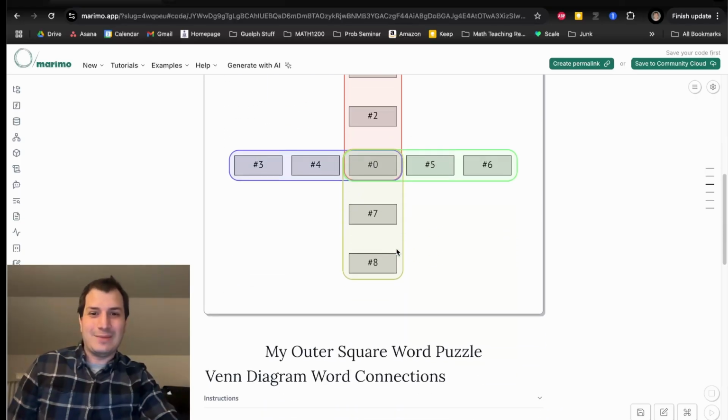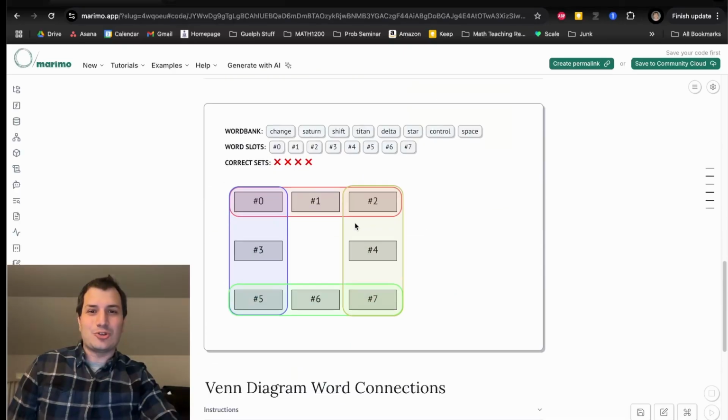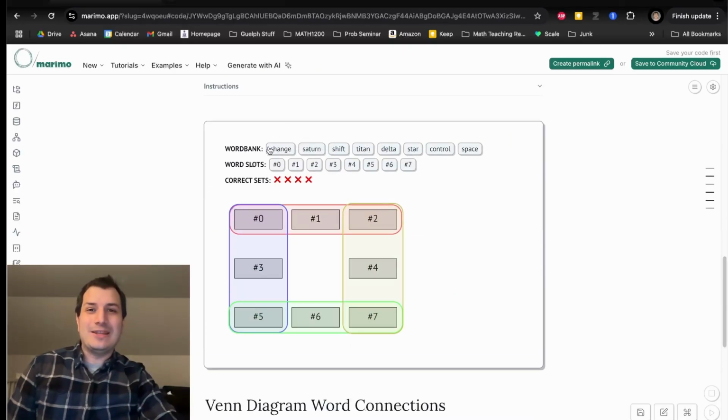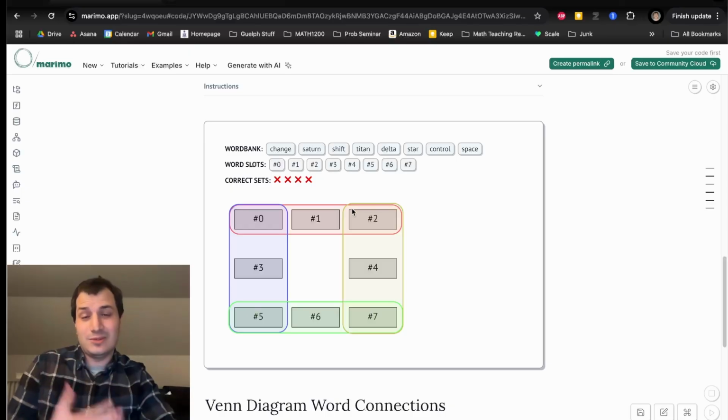So here's another one I came up with that I call the outer square. Same idea. You have your word bank. You've got to put them in the slots so that they make patterns. Every group that is highlighted in the Venn diagram has to be its own thing.